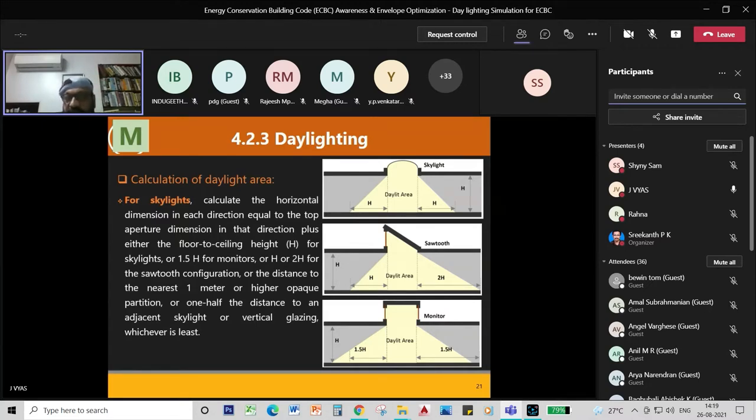If it is a sawtooth kind of skylight, then it will be 2H instead of H. Suppose it is a monitor-based kind of skylight, then it will be 1.5H, and this is the daylight area. So how much width there should be depends on the type of skylight, and the length should be taken across. So that drawing has to be made, and that drawing has to be presented.